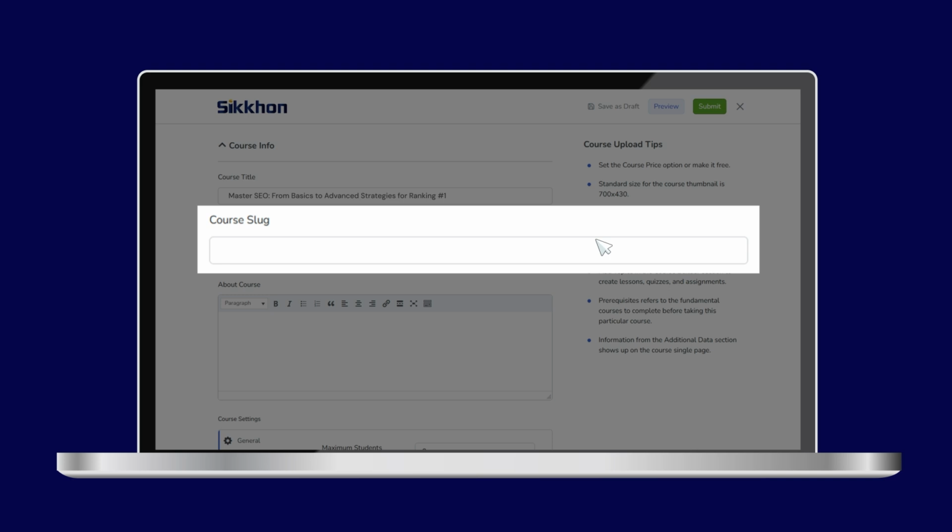While slugs like SEO Course 123 are too generic and uninformative, slugs such as Learn SEO Basics to Advanced Ranking include relevant keywords and provide clarity. Keep your slugs simple, descriptive, and keyword-rich to help students and search engines easily find your course.